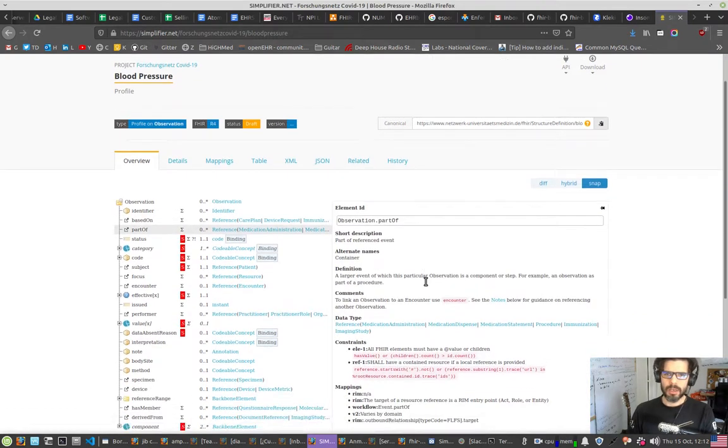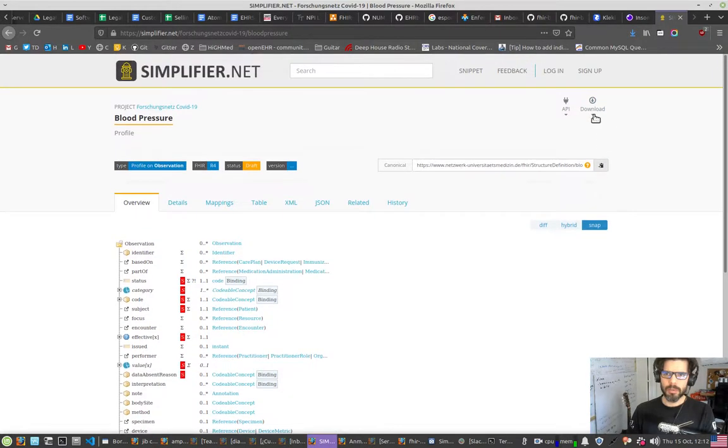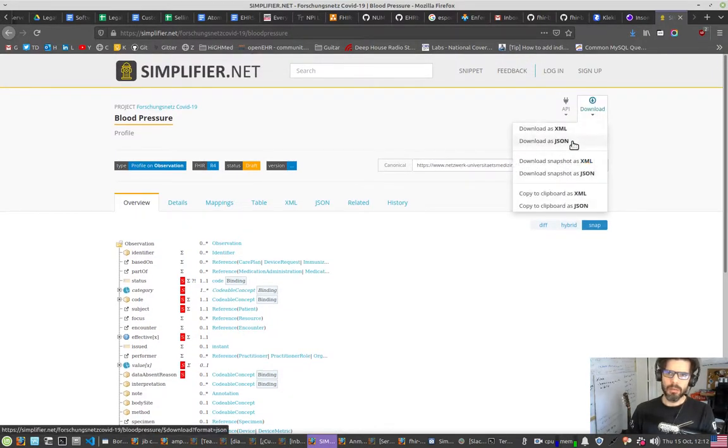And you can see here download on the top. And you can download the JSON or XML. And you can download the snapshot version, XML or JSON. What we are using right now is the snapshot as XML. That contains, as I said, the merge of the original resource plus the profile.